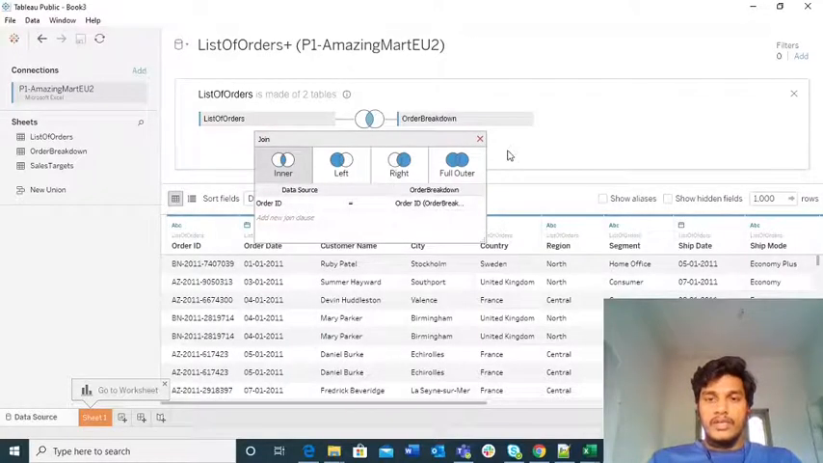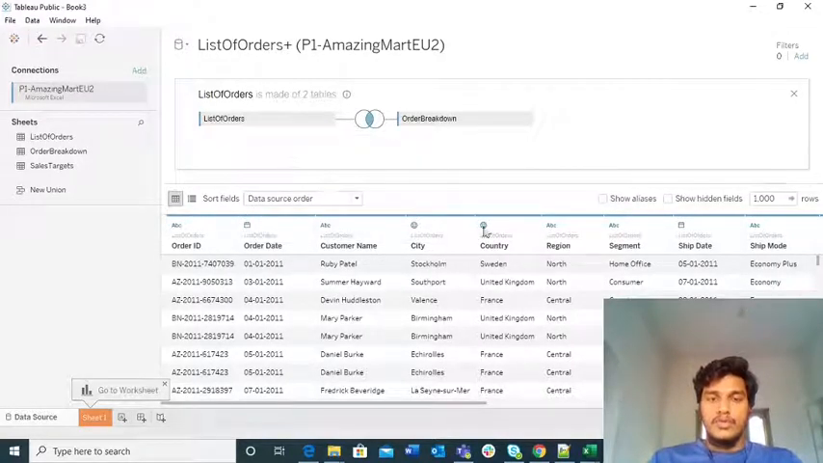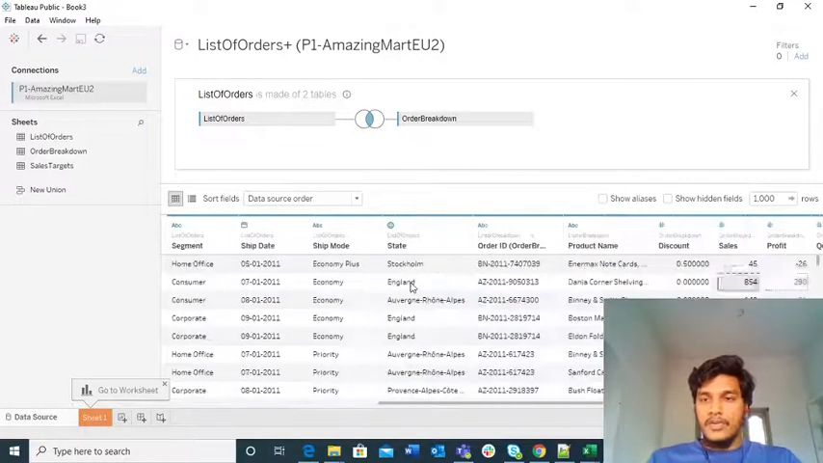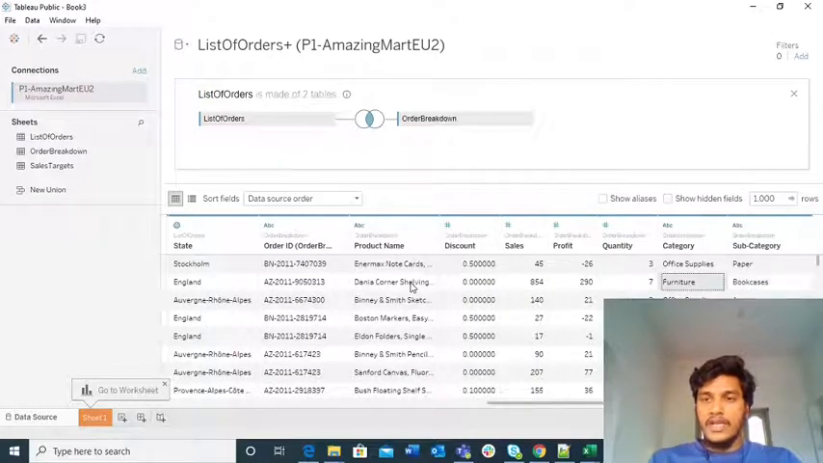So what I am doing here is just joining with the help of these two tables. Suppose I want to, in the order breakdown, if you consider this, we have some information such as category as well as some order and target as well.